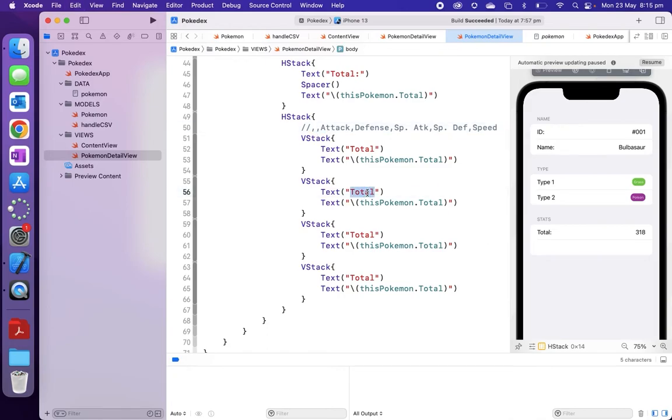And so then we can do our HP, cut. Actually, I've already got my total there, so I don't need it again. So then I've got my HP, and then my attack, and then my defense. I'm not going to worry about special attack and special defense, but I'm going to put speed in, and that will do me for now.